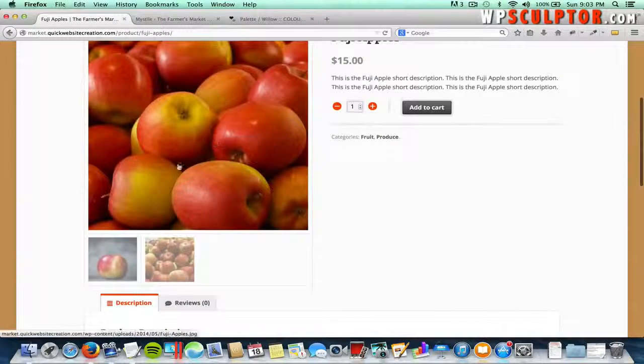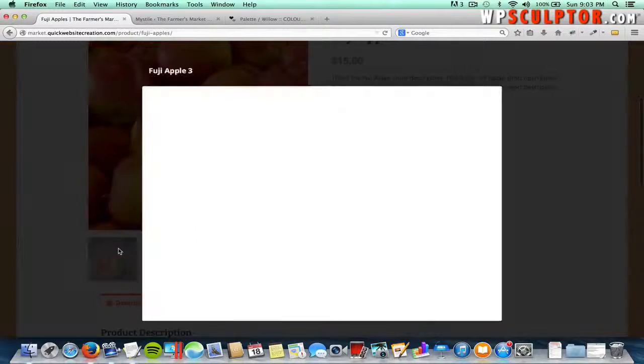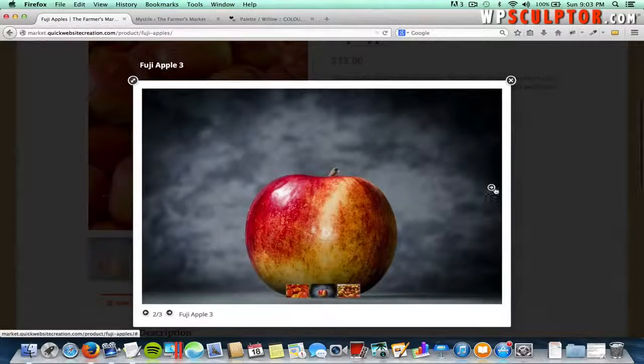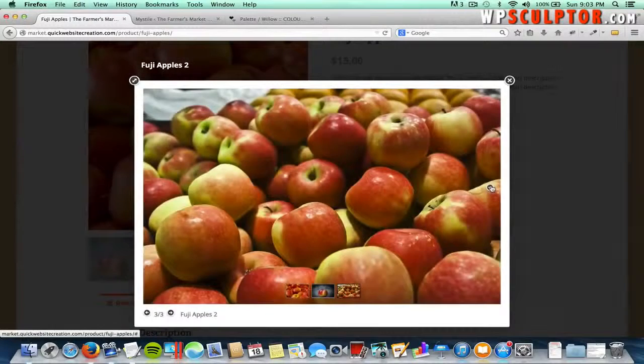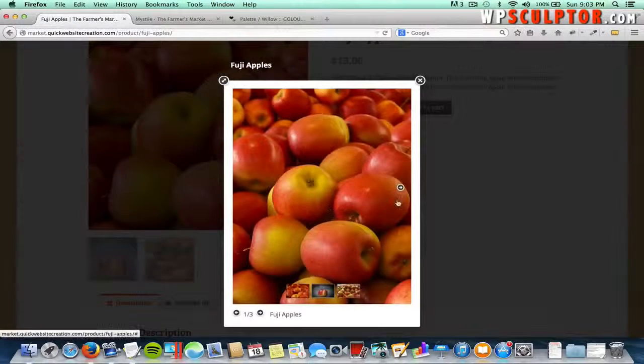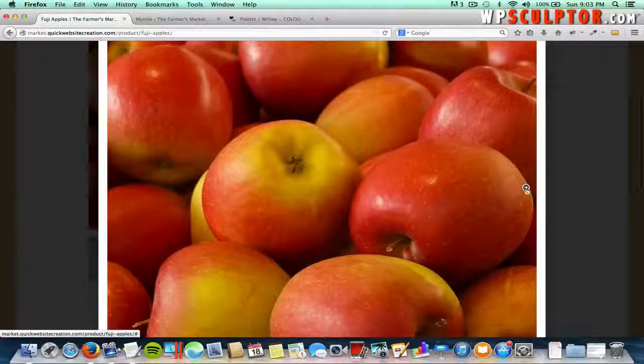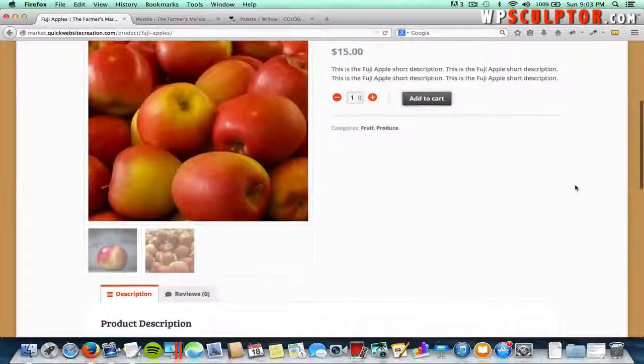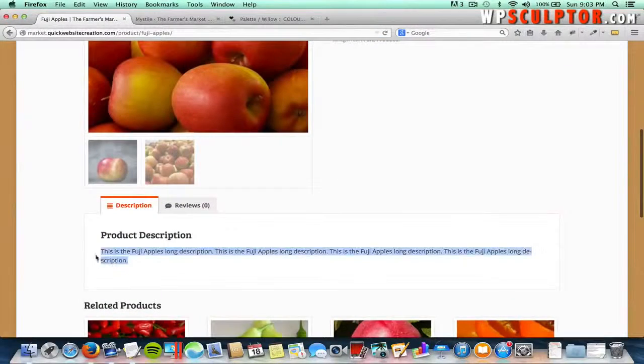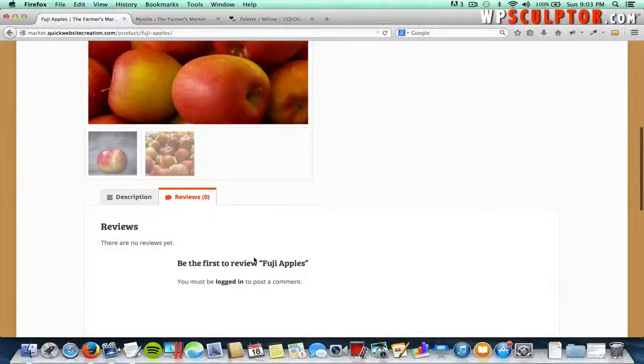And you can also set up a light box, and if we click on these, it'll open up in this nice light box. You can scroll through all the different images that you can upload. Of course, this is optional. And if you have large images, you can use this feature to expand the image and view those large images. So I'm going to show you how to set that up. Then of course you'll have a place for your long description that'll go here. You have the option to use reviews if you want to include product reviews.